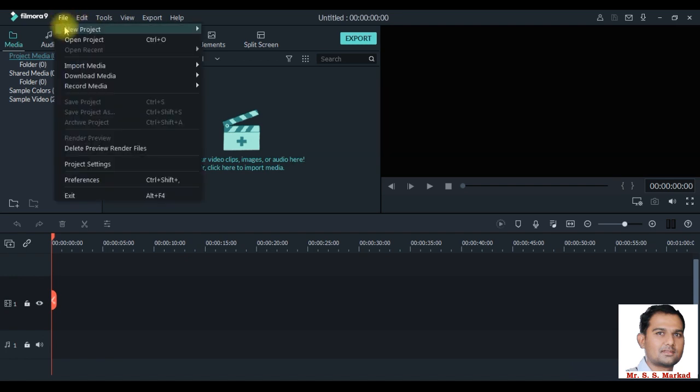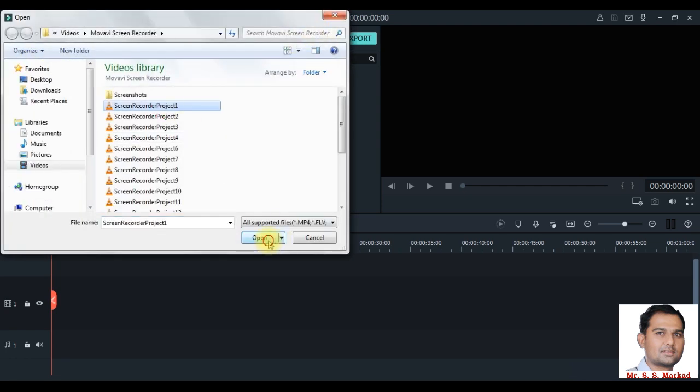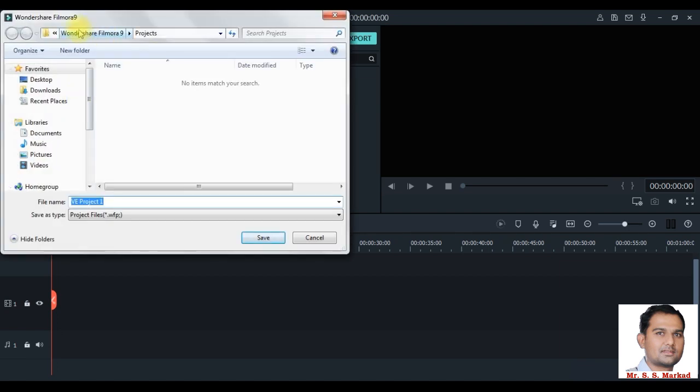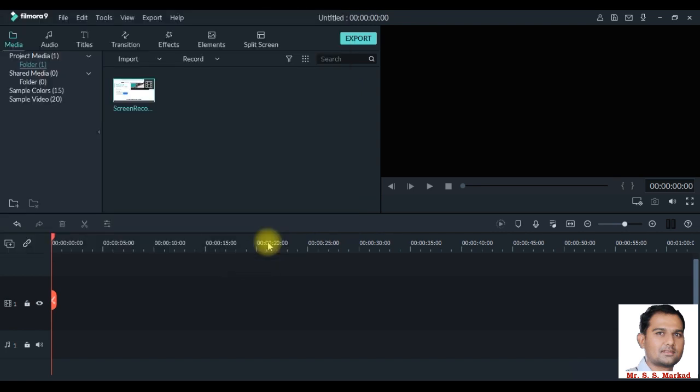From file menu, new project can be initiated with different resolutions. Moreover, earlier saved projects can be opened from Open Project menu. To save a particular project, we have to just select and save project. Then we have to select the location wherein project will be saved, and we have to give the name and just click the save. After saving this, we can access this project whenever we require it.